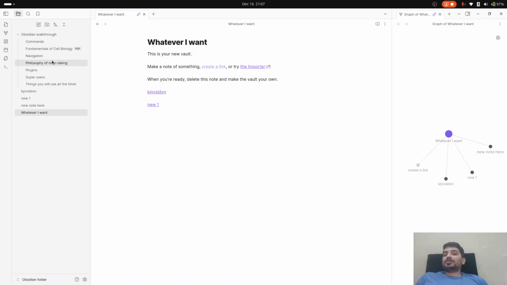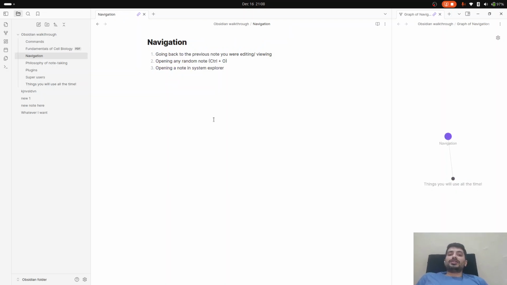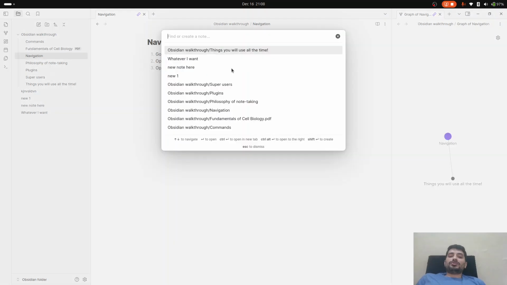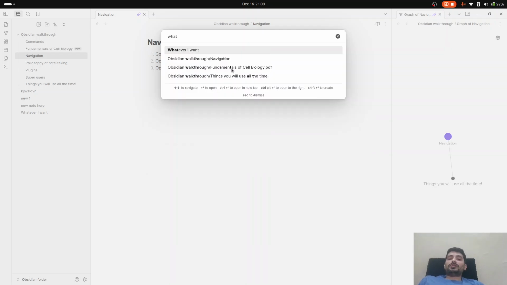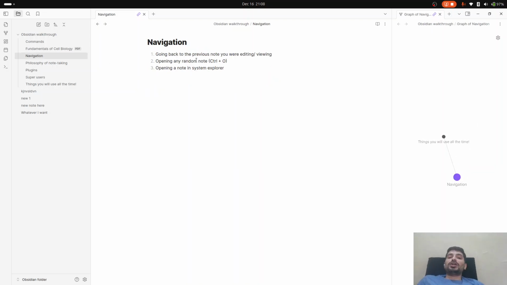And there were some other things that I want to talk about in this video, and I have put them in this one. Things that you'll use all the time. So first, let's go to navigation. And we have seen Control O, where we can type the name of the node that we're looking for and press enter, and we directly go to that node. And we can go back by clicking on this arrow, but you might want to do it from your keyboard, and that is also possible.